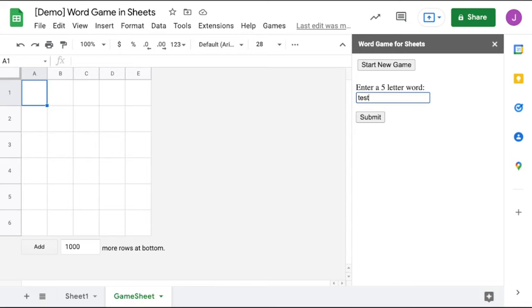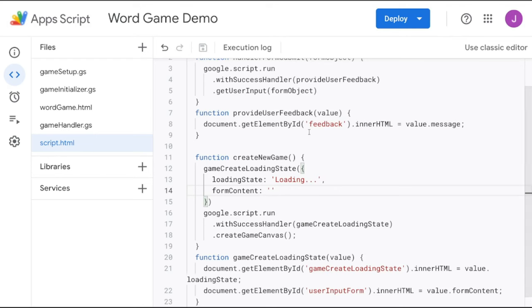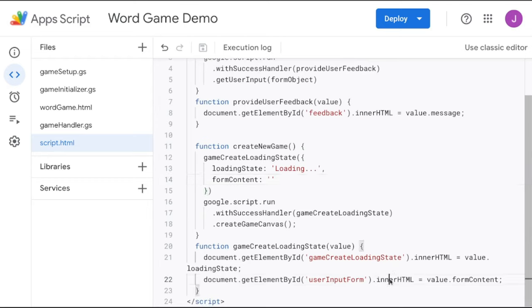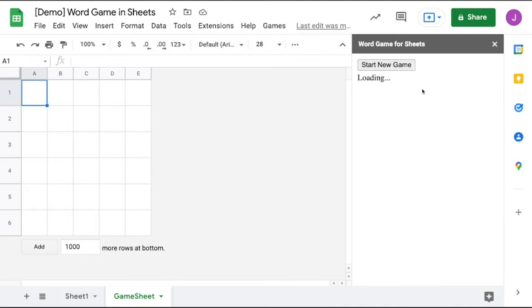We're going to do that by passing a form content variable through the same place where we were passing the loading state. Now you might also notice that the feedback is still being displayed even though we restart the game. So we want to set that equal to blank after the game creating loading state is finished. Let's test this out quickly: put in an entry, get the feedback, restart the game, and it's no longer there.